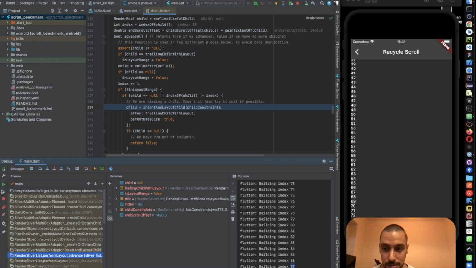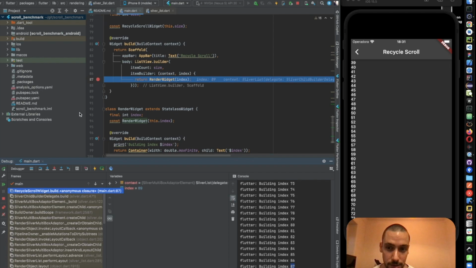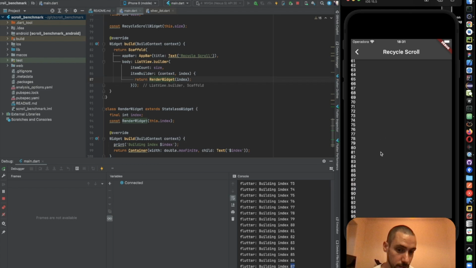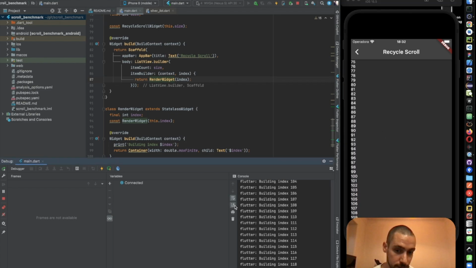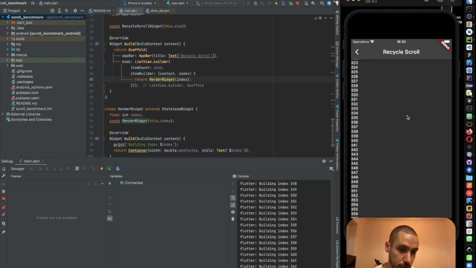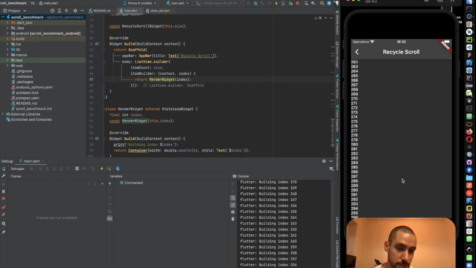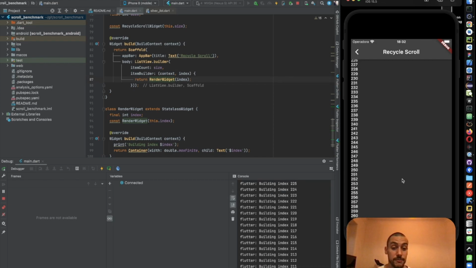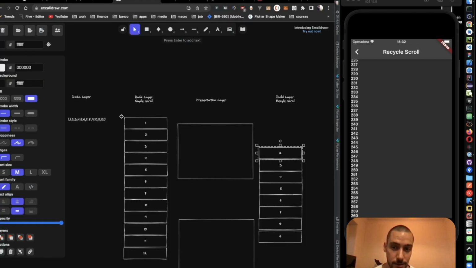It also happens that if you scroll too much to the bottom, it will destroy the elements below. You can see that if you scroll a lot to the bottom and then you scroll up again, it will also build the elements at the beginning of the list. So it never keeps too much stuff in memory. It avoids this bottleneck, which is creating too much stuff.